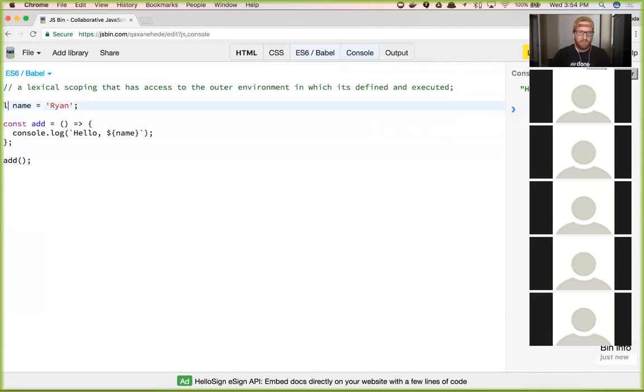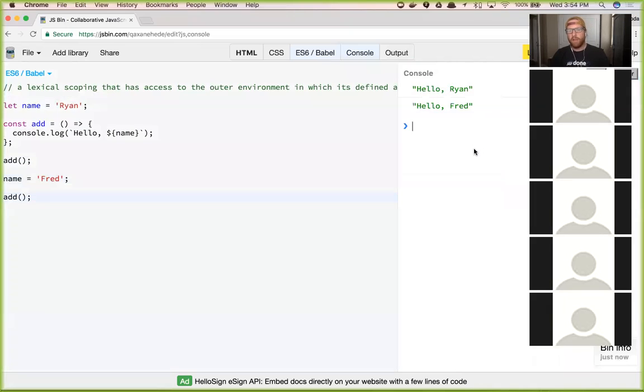So if I were to change this to a let, because I'm going to update it down here, and then after this function call, I say now name equals Fred, and I run this, I'm reassigning Fred, and then I run this function again, you would expect the outer name to be changed to Fred, and the function called the second time should then give me the new name. So hello Ryan, hello Fred.